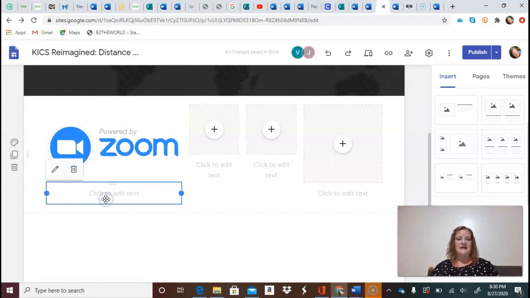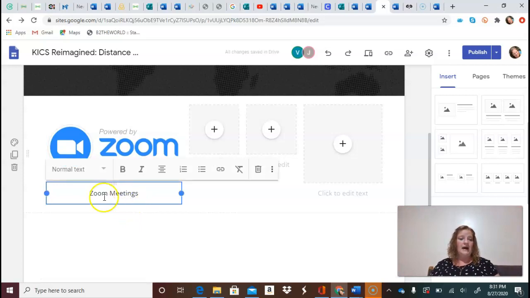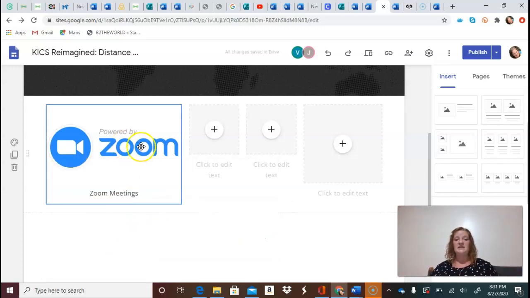And then I can click to add text if I want to. Let's say I just put Zoom meetings. Then, if I have a link to my Zoom, I can highlight that, and then I can click on insert link. If I have a link to a Zoom meeting or my normal Zoom code, I can just put that in there immediately and apply it, and then my students have easy access to my particular Zoom.